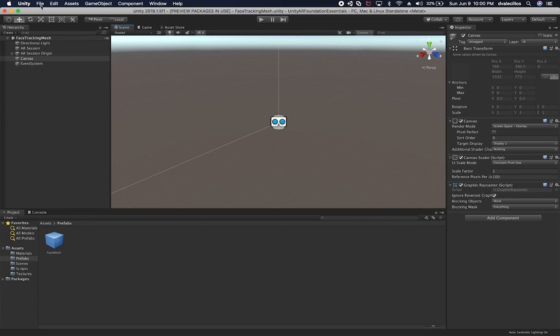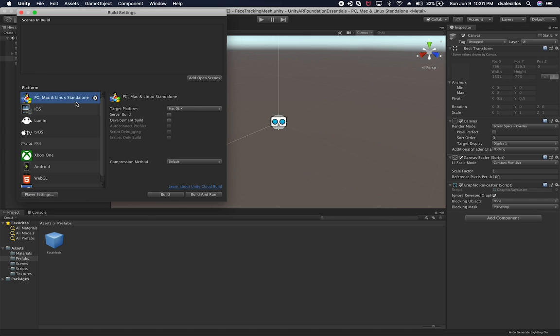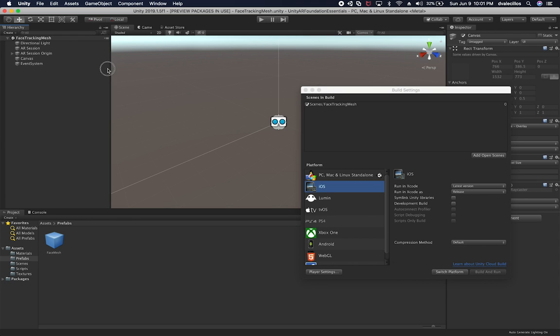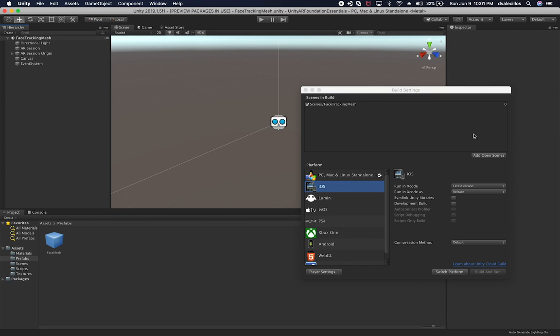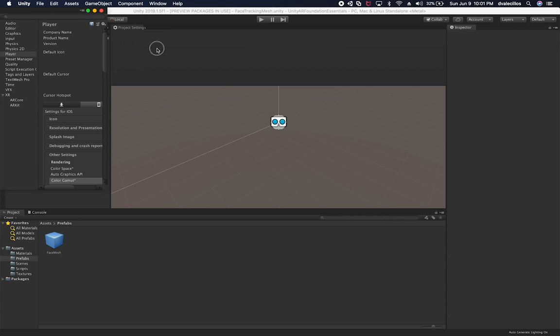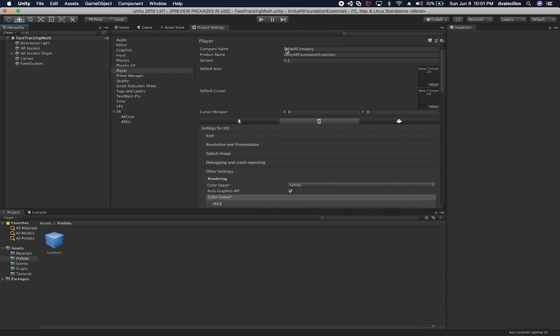And another thing that I need to do before we build this and try it on my device, we're gonna need to change the player properties. So I'm just gonna go into build settings, and I'm gonna change it to be iOS, and I'm also gonna add the current scene so that we build that. So change it to iOS. And before I switch the platform, I'm gonna click on player settings, and we're gonna be looking at changing a couple of parameters. So let's go ahead and close this and go to player settings first, because we're gonna need to change some of those values.